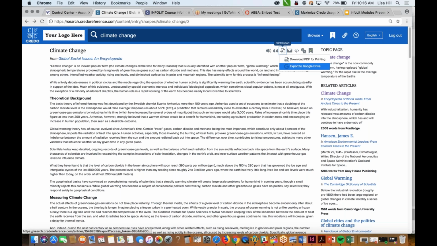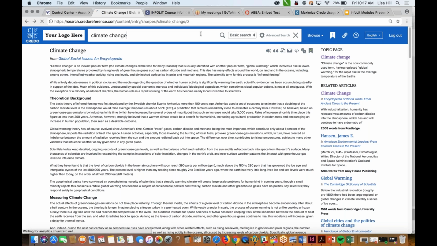You can also export content to Google Drive, or export out to your favorite citation management system, or listen to the full text using ReadSpeaker. The ReadSpeaker only works when the language is set on English. If you translate it, the ReadSpeaker functionality will disappear. All right, so that's a full text article from Credo.